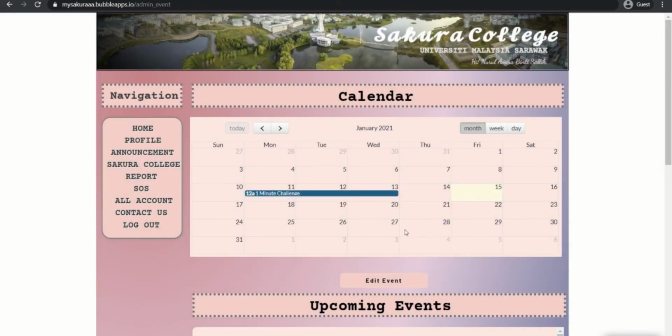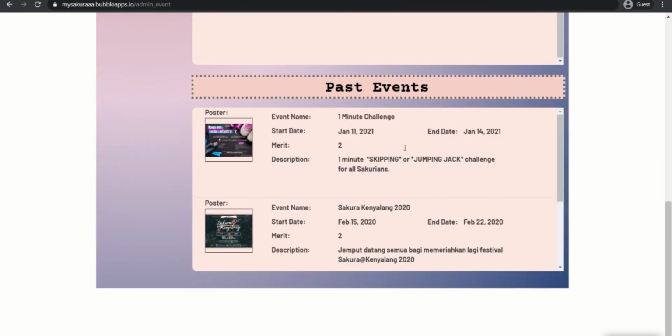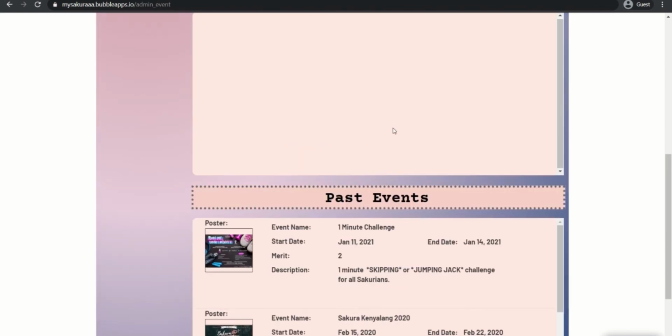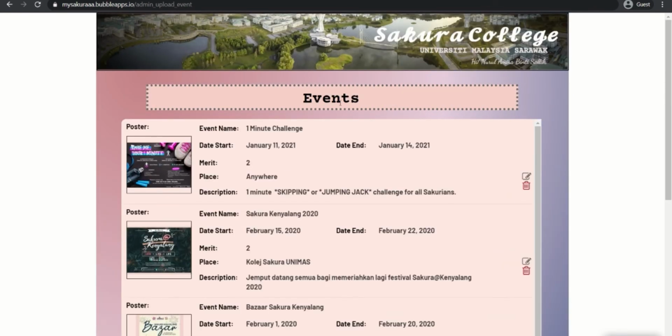The events are grouped into two categories, which are upcoming and past events. When the event has occurred, it will automatically be listed in the past events. If it has not yet occurred, it will stay in the upcoming list. To add, edit, or delete an event, click on this Edit Event button and they will be redirected to this page.